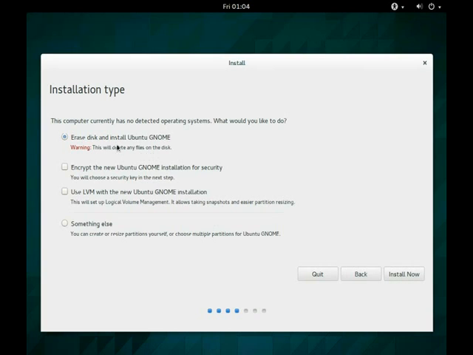Other optional choices include to encrypt the hard drive, or to use logical volume management, or something else which opens the manual partitioner. Again, in this example, we're going to select the first choice. Do not do this if you have a hard disk in there that you need to save the data on.